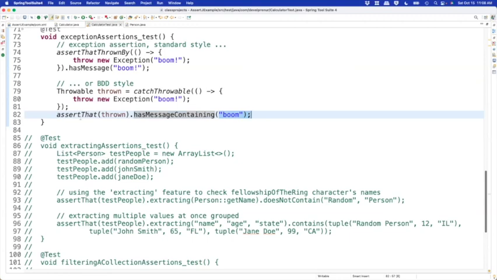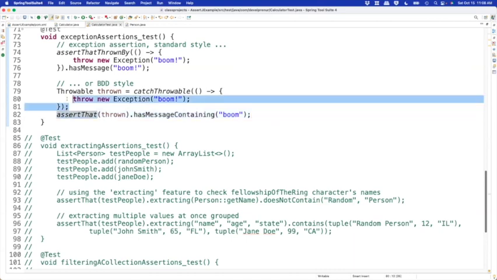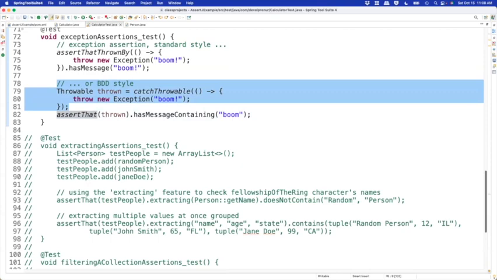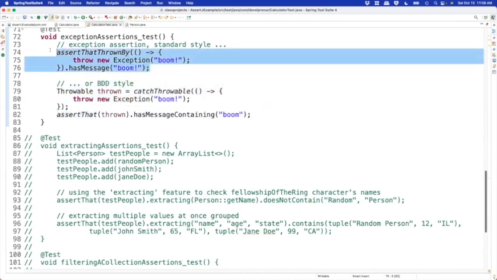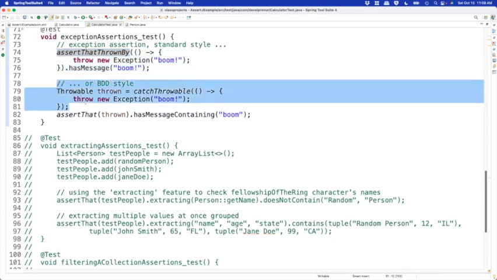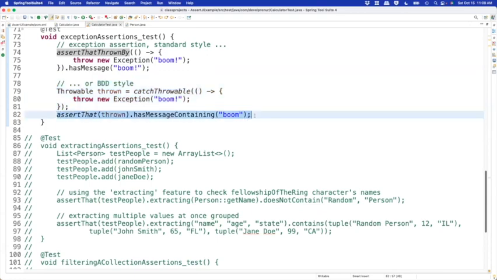I actually like this a little bit more, but it does require you to separate the layer between the exception and the assertThat. So you could do it this way, where everything's wrapped together, which is very clean, or you could do it this way, where you actually write the logic that creates the exception, and then you test the exception. Both ways work, and both ways generate the same message.